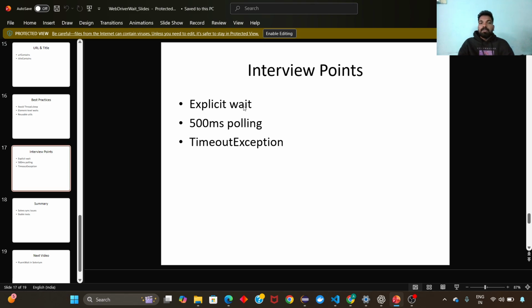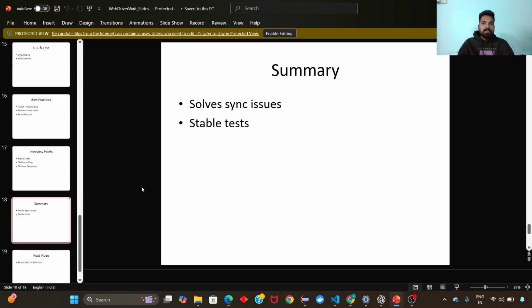Interview points. They will ask what the WebDriverWait syntax is, and you need to tell what exceptions it can avoid: TimeoutException, NoSuchElementException, and the polling interval is 500 milliseconds. In summary, it will solve the sync issues and make our tests stable.